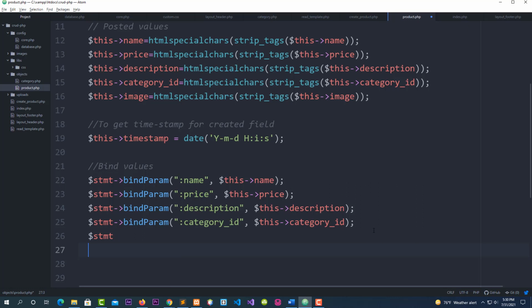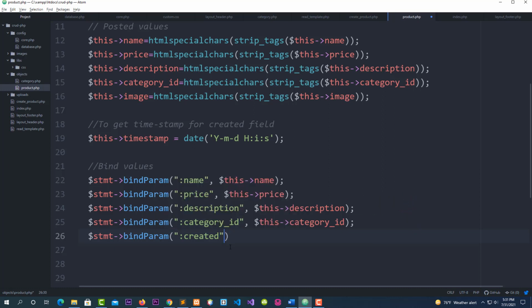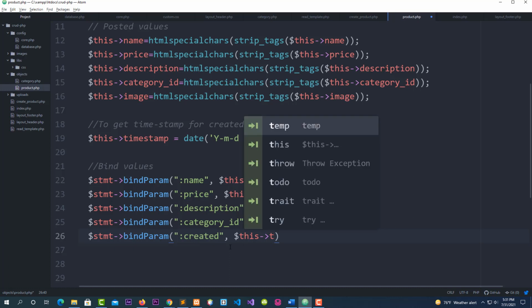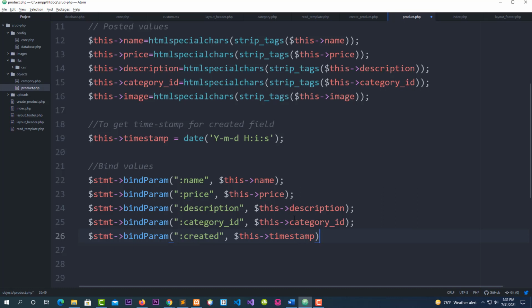Use statement bindParam like this, and put a double quote, colon. Now we need created, and after the closing double quote, put a comma and dollar sign. For created, we need a timestamp right here, and put a semicolon here.